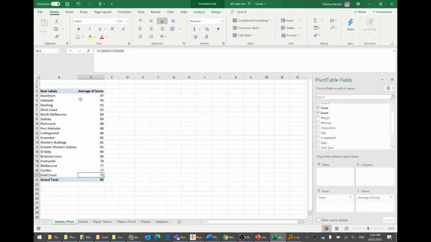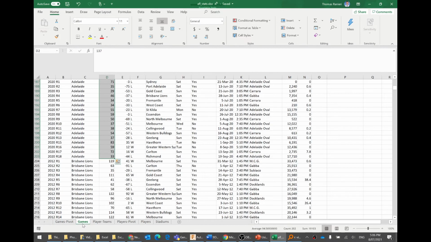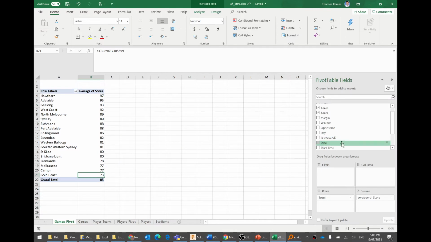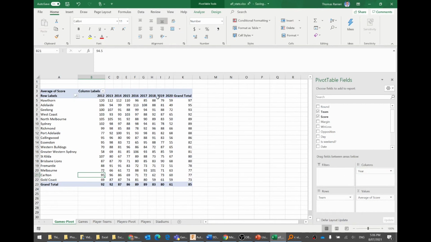It'd be interesting to see how this changes over time. So maybe we can have a column for every year. So we can break it down and see all these different years of games. To do that, we have year. Let's go year columns. So now, each year is a different column. Adelaide in 2020 got 49 points. Sydney in 2014 got 97 points.